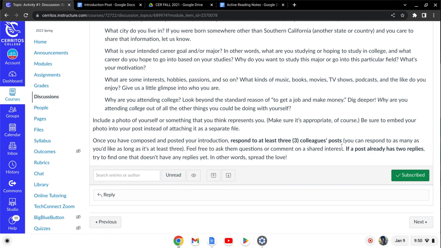And if you see a post that has 2 replies already, try to look for one that doesn't have any replies yet. That way we're kind of spreading the attention out over the whole class.